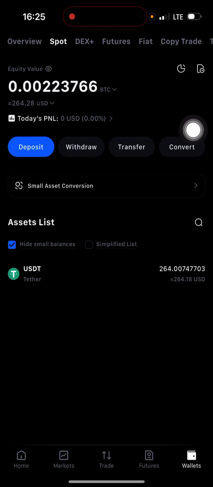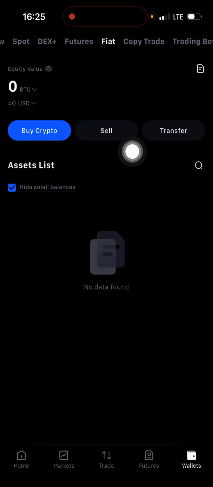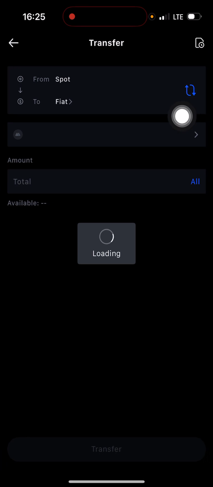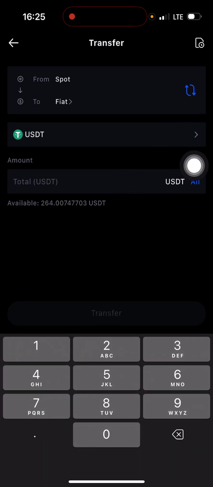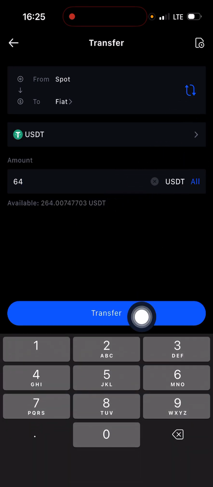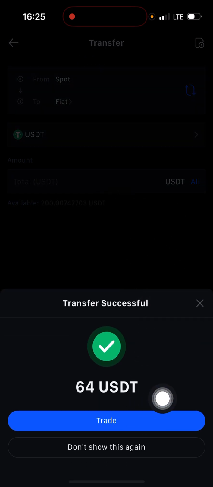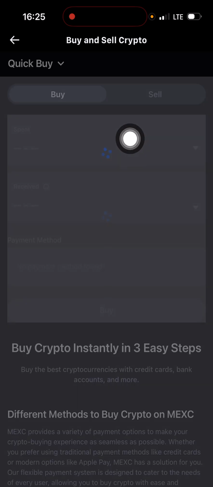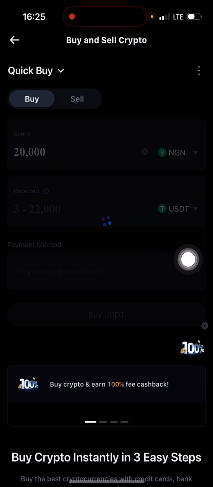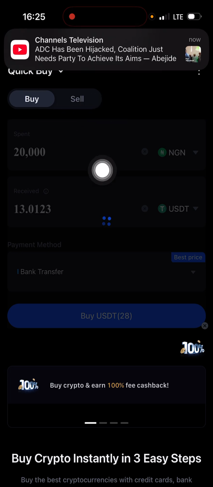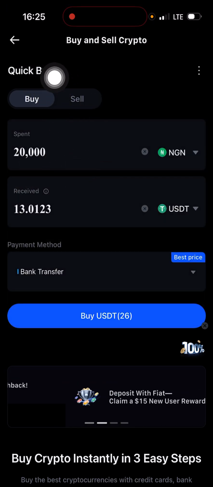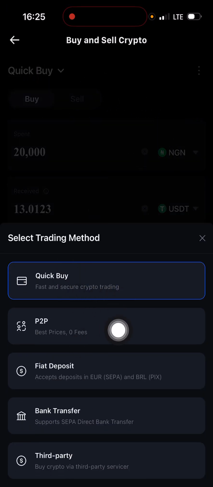So now let's go back to fiat. I want to sell that 64 USDT, so I'm going to click on transfer, then I'll type the 64, then click on transfer. So from spot to fiat, take note. Then I'm going to click on trade, to take me to the page where I'm going to select P2P. As you can see, we have quick buy here, but I'm going to use P2P. Okay, best prices, zero fees.